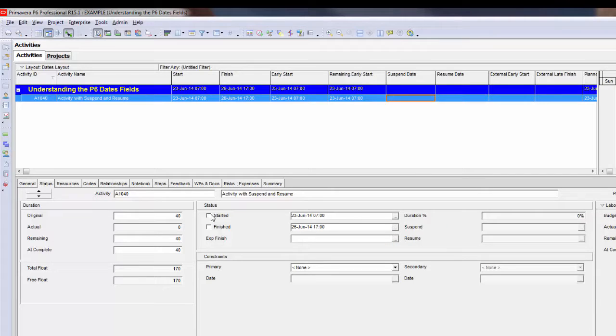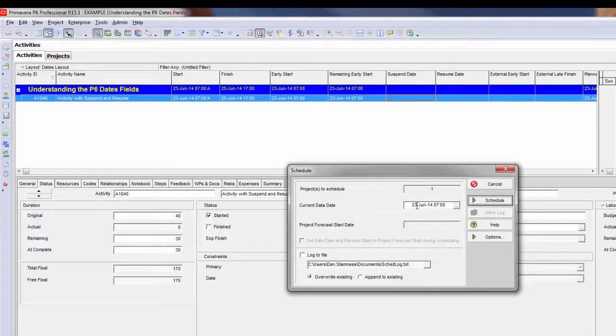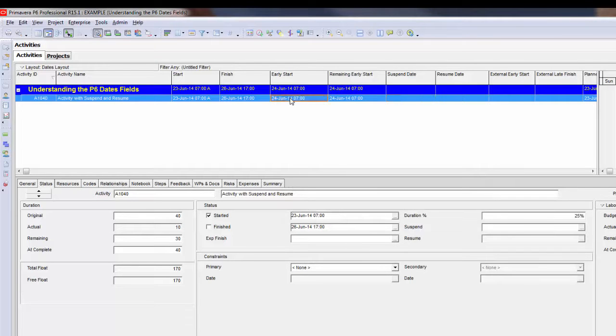So I'm going to go ahead and mark this activity as started. And I'm going to give it a % complete of 25. And I'm going to schedule and move the data date ahead one day. Now that we've entered the progress, it's possible that the work had to stop for some reason. The suspend date has become available. Previously to updating the progress on it, the suspend field was grayed out.